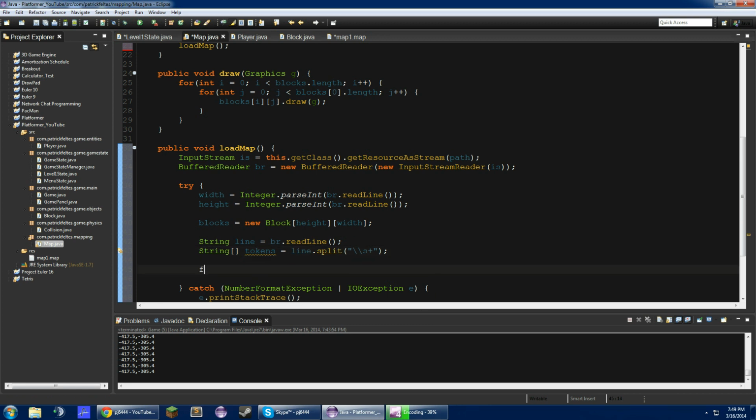Now, let's see. We're going to create a for loop, int i equals 0, i is less than... actually, we're going to need to put a for loop around this string tokens. We'll do for int y equals 0, y is less than height, y plus plus. So basically it's just going to read four lines.